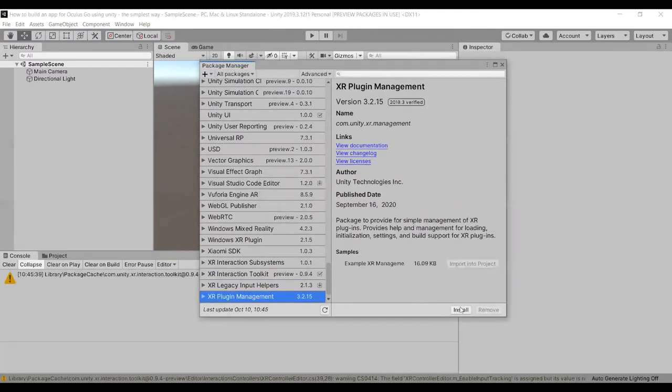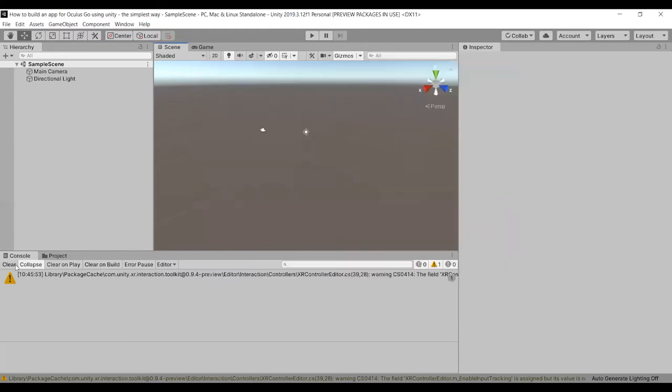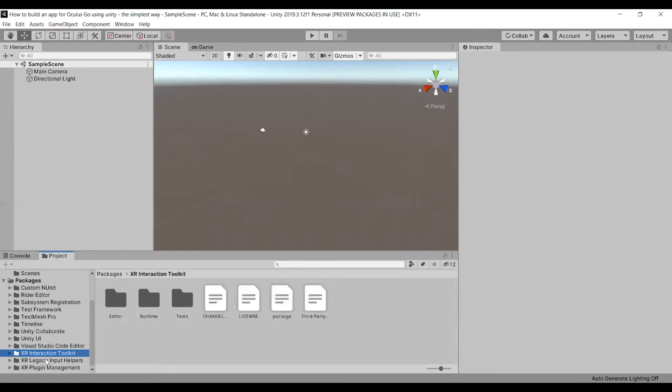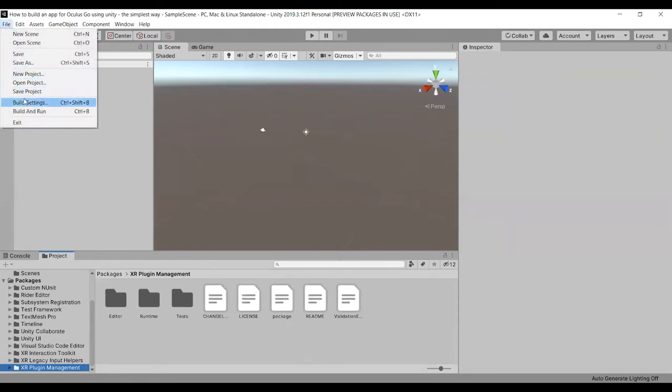And then we need XR Plugin Management as well. Let's install that as well. Now let's check whether these two have been installed properly. For that you have to go to Packages, and you can see that XR Interaction Toolkit and XR Plugin Management are already installed. Now let's go to our build settings.